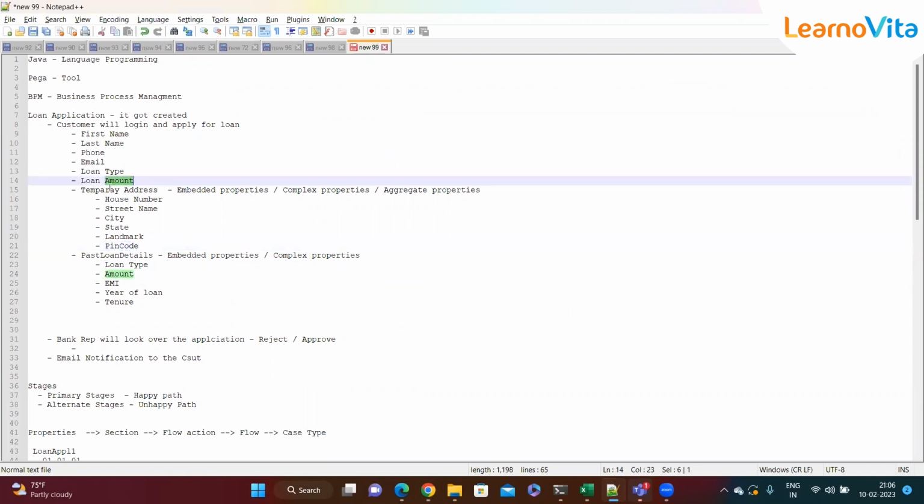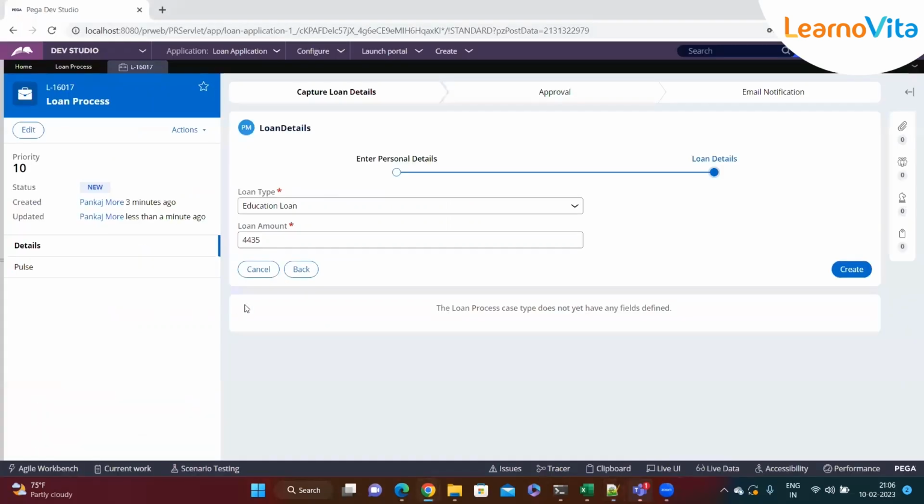But if I name it as temporary address, the user can't say that they have two, three, or four temporary addresses. In the loan case, though, there are chances that the user can have multiple loans. Let's say I'm applying for a house loan, but I'm already having an education loan and a personal loan in my name. People can have multiple loans these days. So now let's do that.